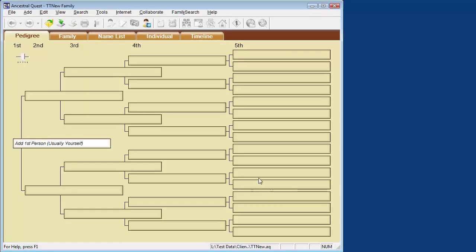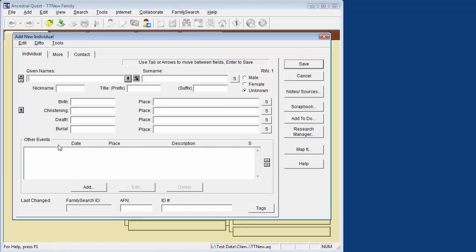Let me start in this tutorial by adding what I can remember off the top of my head about my grandparents. My grandfather is Ralph Findlay, and as I recall, he was born about 1897 in Bloomington, Idaho. And he died, as I recall, in 1979 in Salt Lake City, Utah.